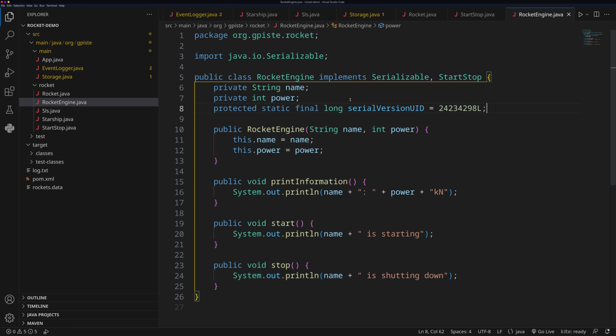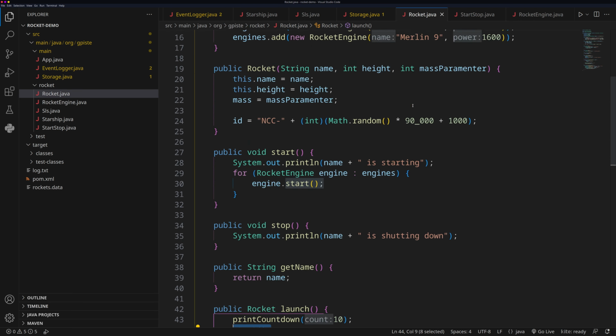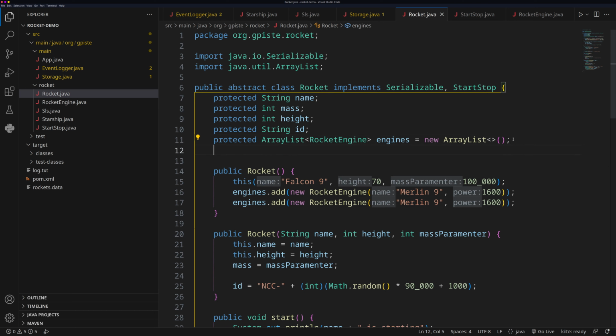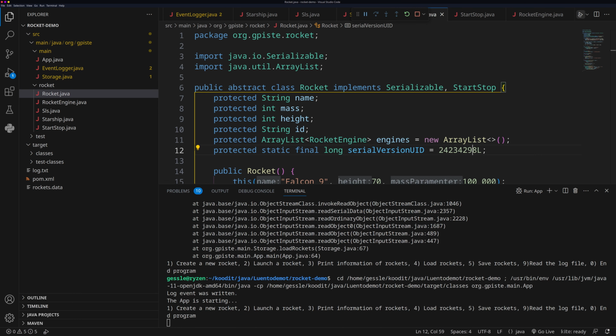Let's add a serialized version UID. This is not mandatory, but it's just something that is used when we are serializing something. So let's add this to the rocket engine and to the rocket itself. This is just a number ID, and let's run it again. And this is only used in the serialization process.